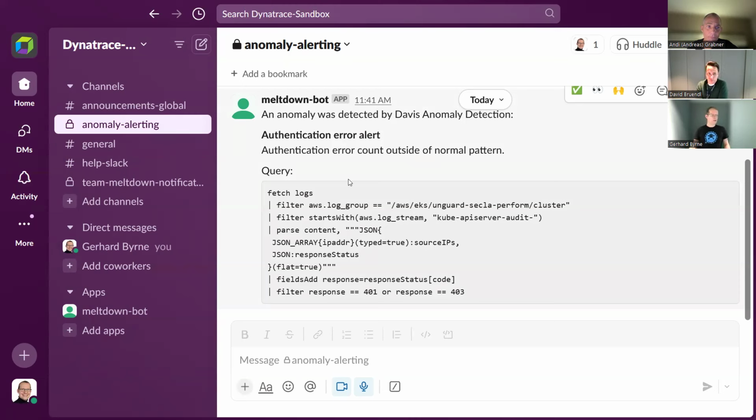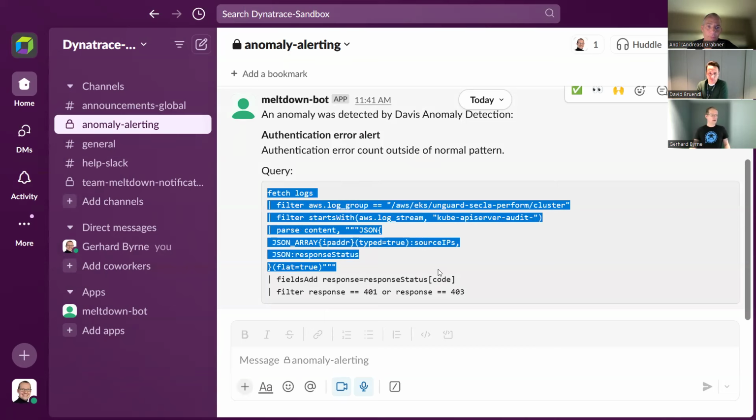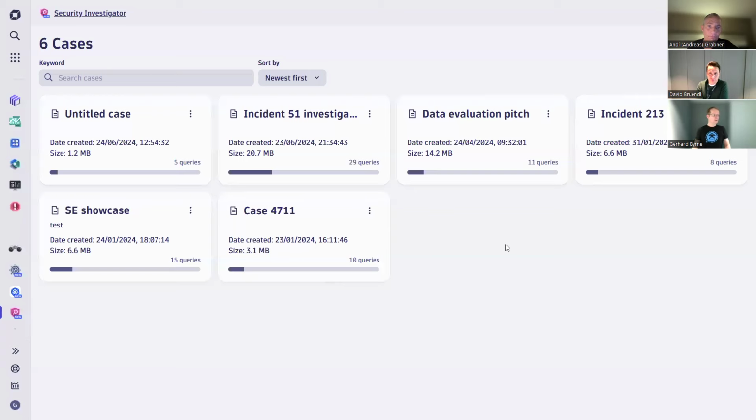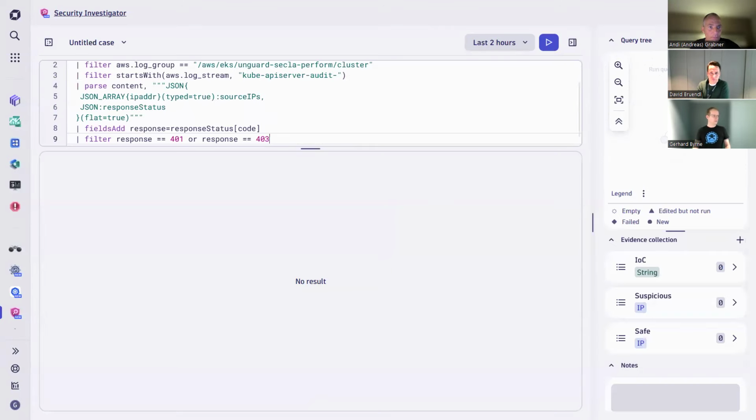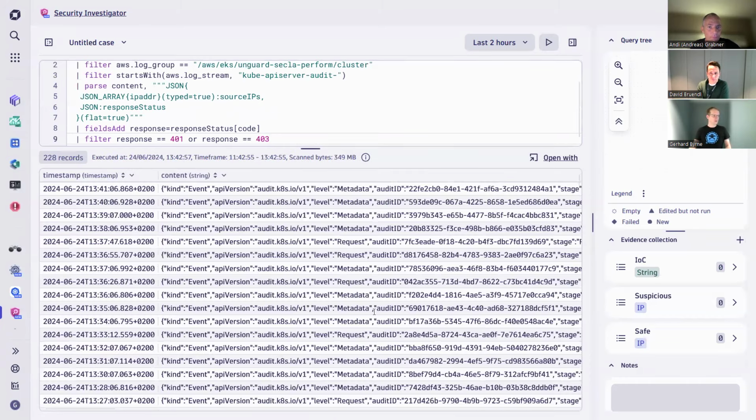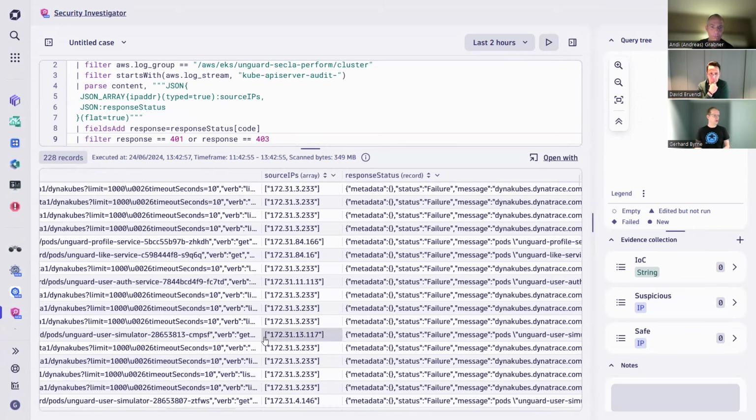And now, as the security investigator that needs to know what happened, I take the query provided here by the system already, and move back to Dynatrace and open up my security investigator to follow up on the investigation or start an investigation and follow up on the alert. To do this, I open a case and use the query I copied over from the Slack message to start me off. So as you can see here, and I hope it's still visible, there are a lot of events that created the anomaly.